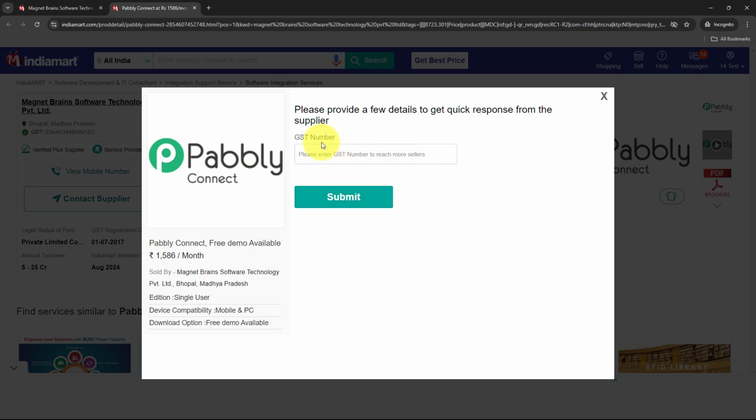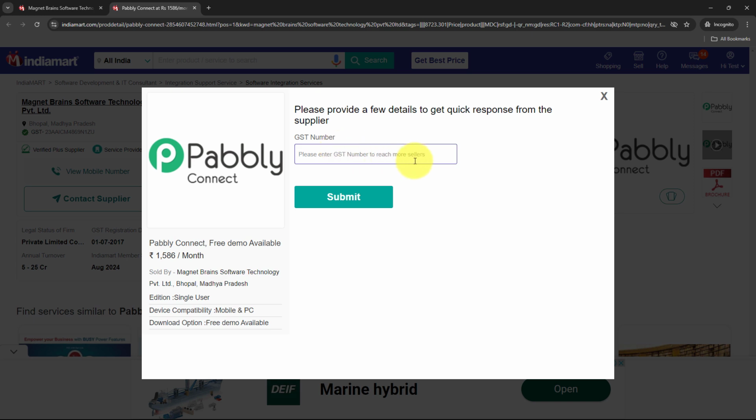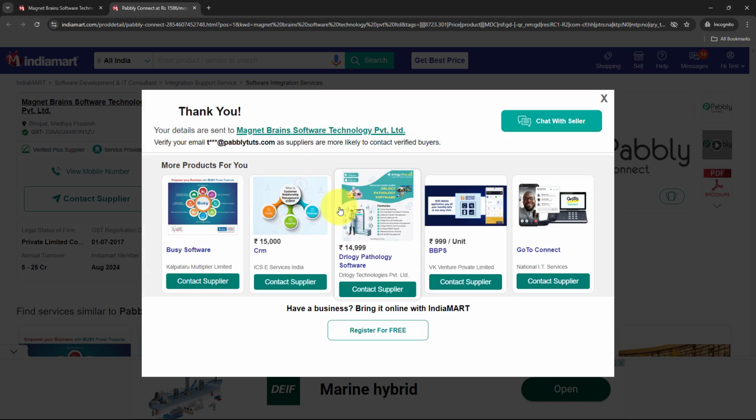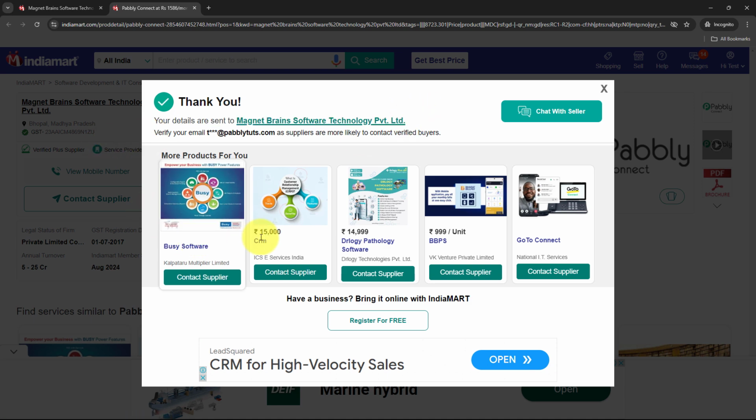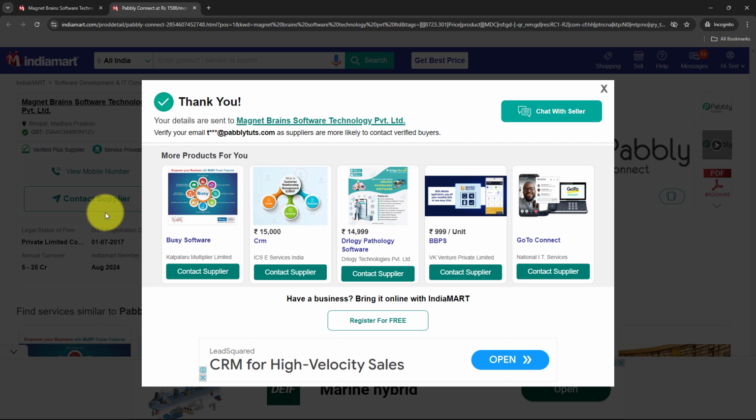And now it is asking me for the GST number. So if you wish, you can definitely add the GST number, but this is not a required field, so I'm going to leave it blank and click on submit. And as soon as we click on submit, yes, you can see your details have been sent to Magnet Brain Software Technology Private Limited. So yes, with this we have successfully done the test submission. We have successfully created a new lead and submitted a dummy inquiry.